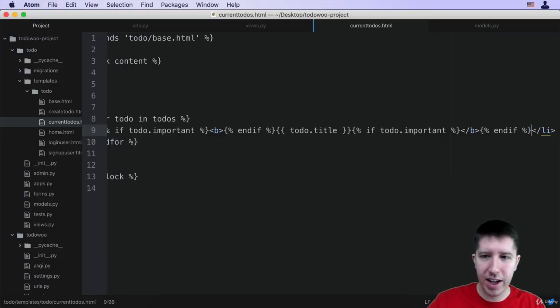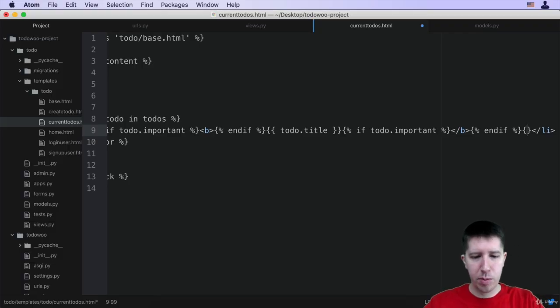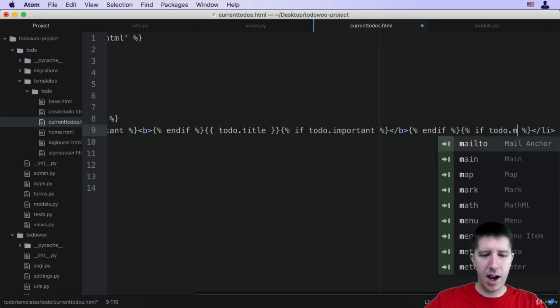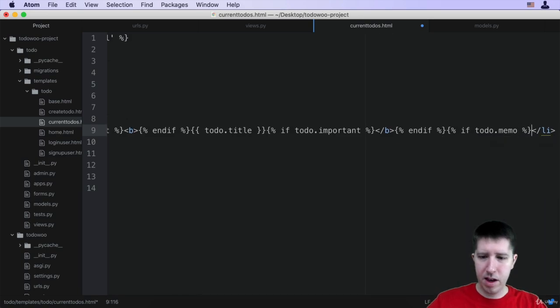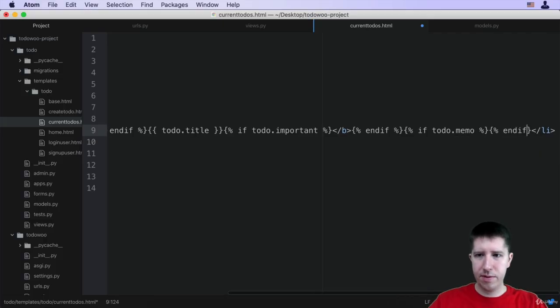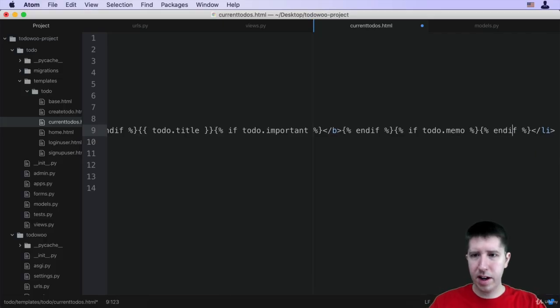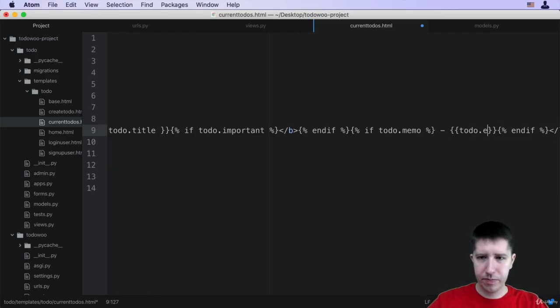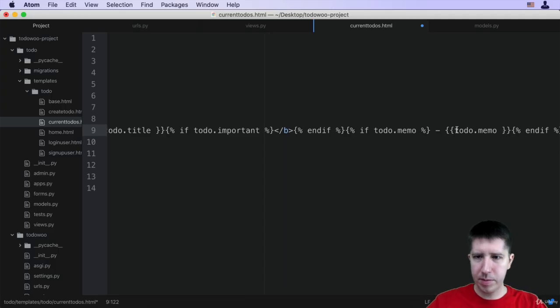So again, we're going to do another if statement here. So we're going to say curly brackets with the percentage signs. We're going to say if to-do dot memo. Okay, we'll go ahead and do the ending here. So we'll say end if, get the percentage sign. Great. And then inside of here, we can say like space dash and then list out the memo. So we'll say to-do dot memo. Okay, add some spaces there. We'll go ahead and save this.